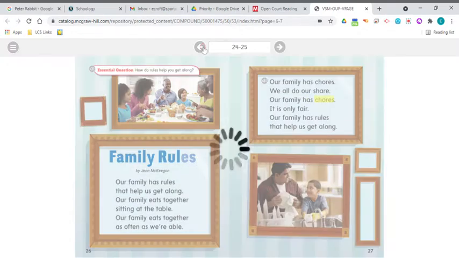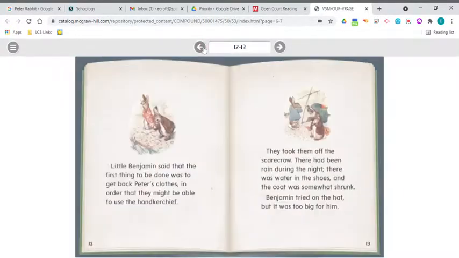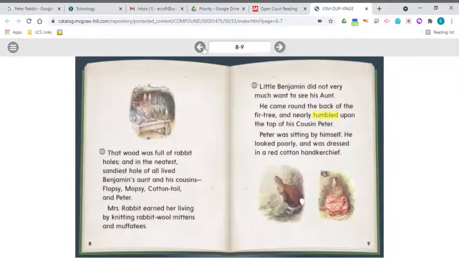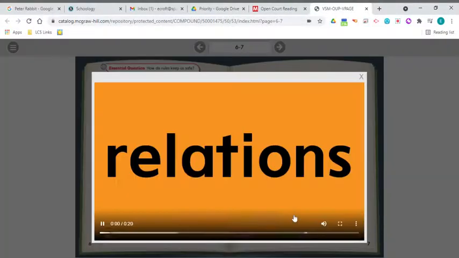Oh, I went the wrong way because we need to talk about vocabulary. So we'll have to go back to the beginning of our story to find our first vocabulary word. I think it was on the very first page. There it is. It's the word relations. And it says, Benjamin Bunny slid down into the road and set off with a hop, skip, and a jump to call upon his relations.